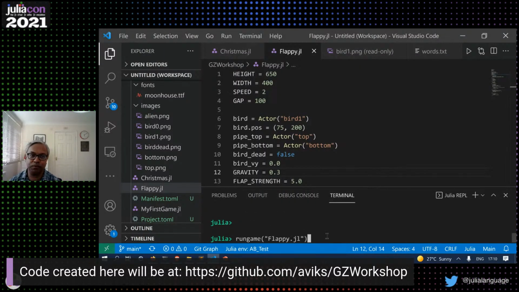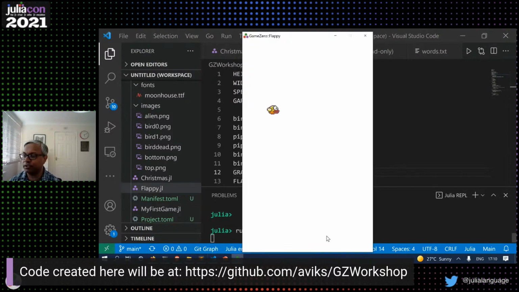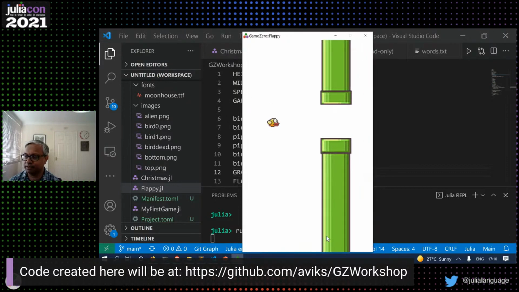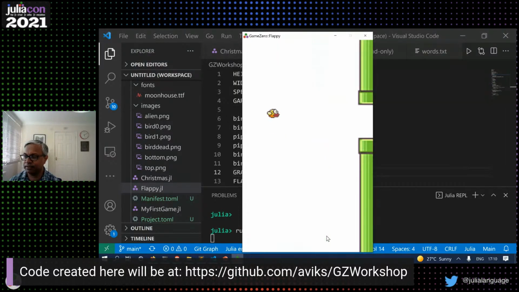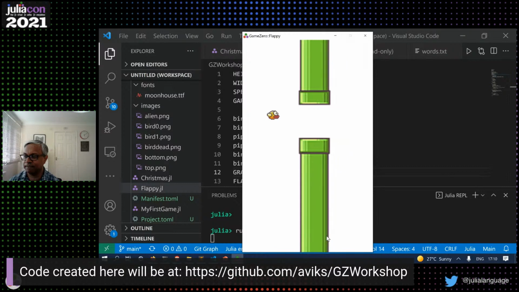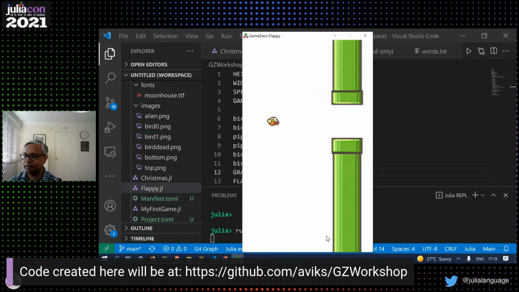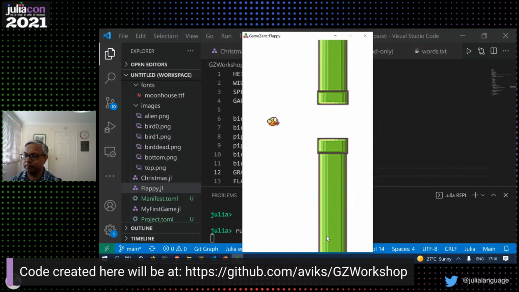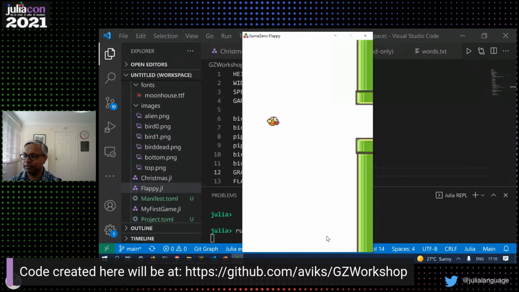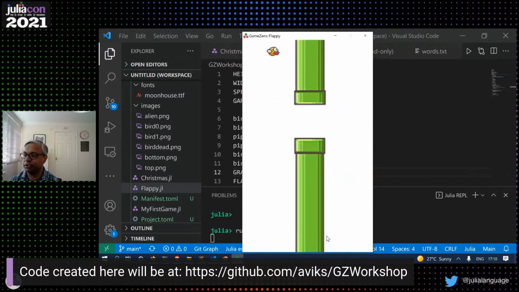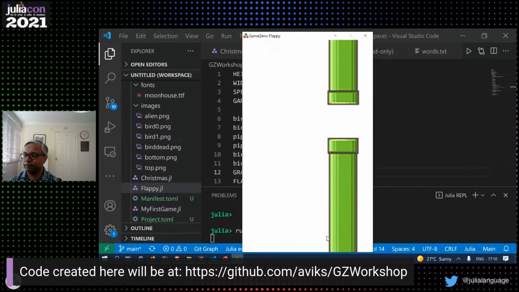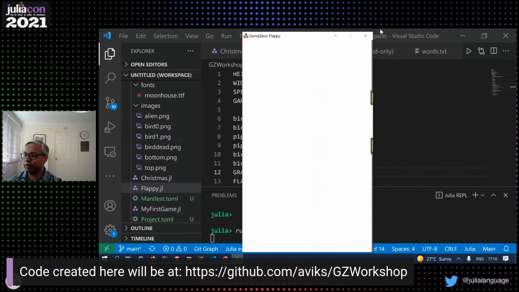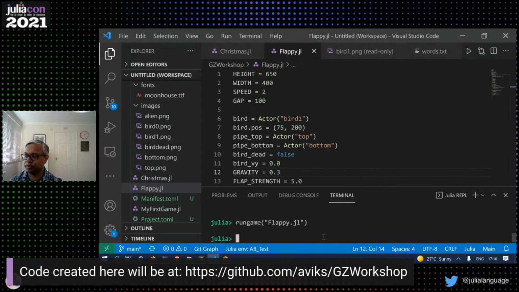We need some checks on whether the bird is dead or not. But I'm pressing space, that makes the bird jump. Make it jump too much, it touches the pipe. And if we don't make it jump, it falls.